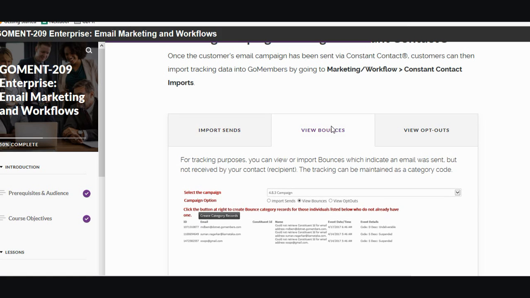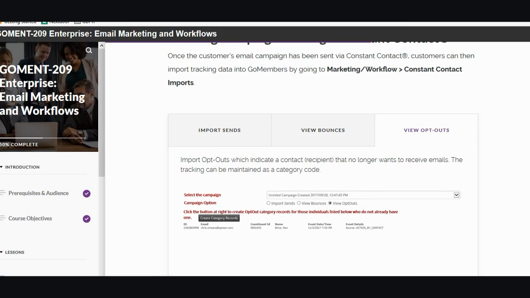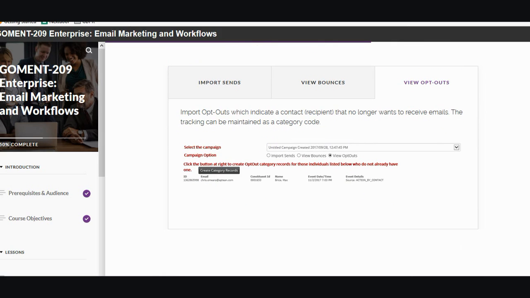If anyone's worked on email marketing campaigns, that's very important because you don't want to get in trouble. You can be fined if you continue to send emails when somebody has opted out. Pretty simple stuff. So, scroll down.